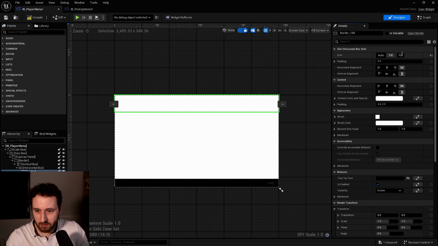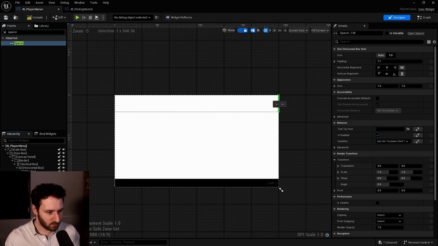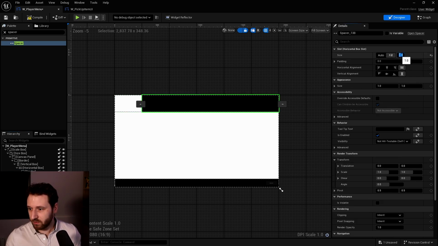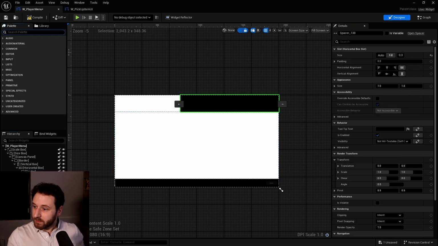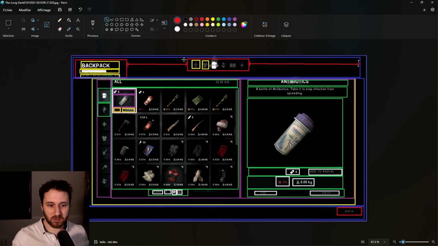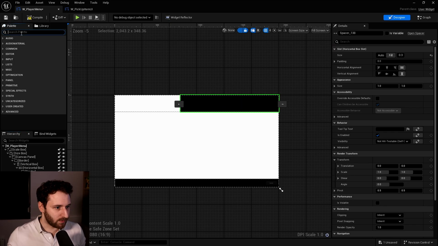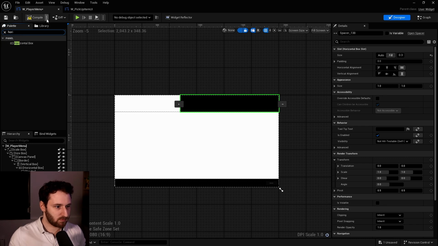We have this border that's going to be .2. Then we'll add a spacer into the horizontal box. This spacer, we go fill, and it should be .3. Then we will add a horizontal box because we'll make the button directly in the player menu because it will be clickable in here. It will be easier like that. We add a horizontal box.